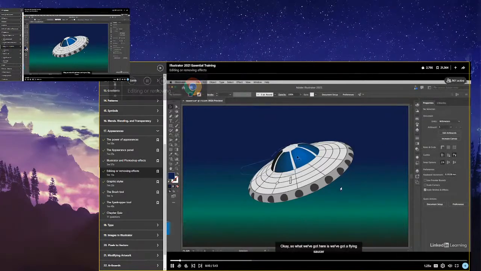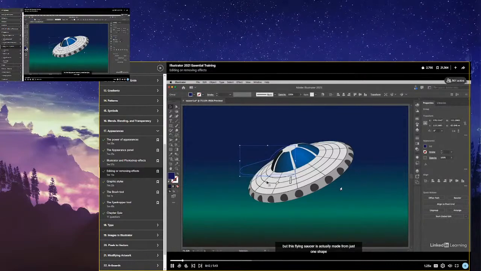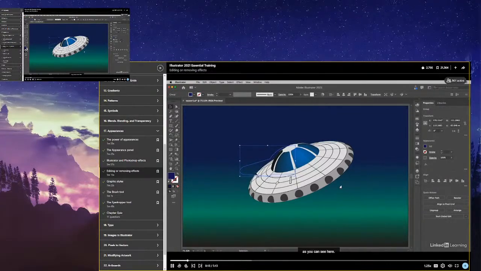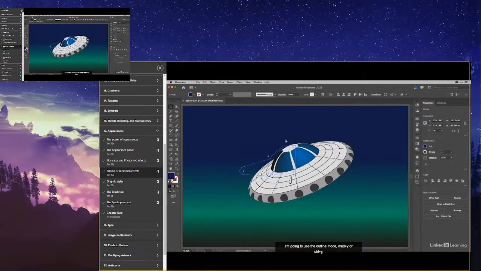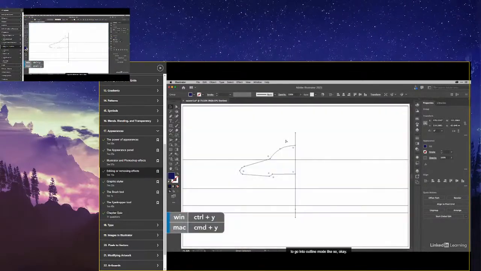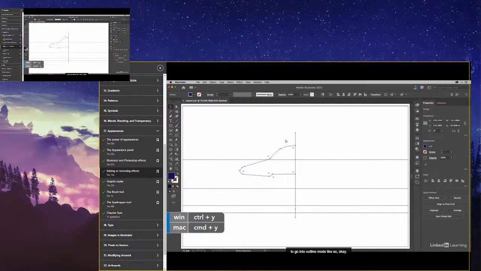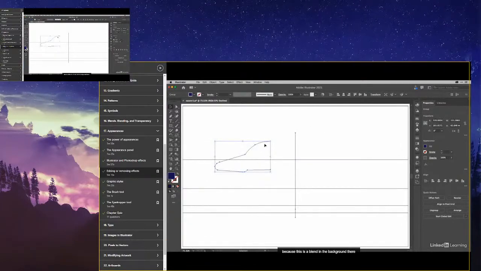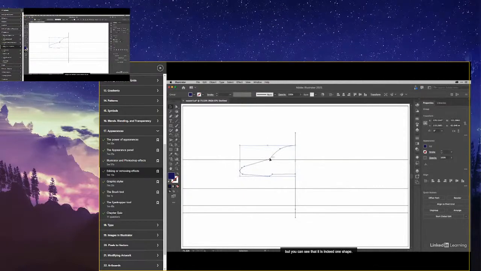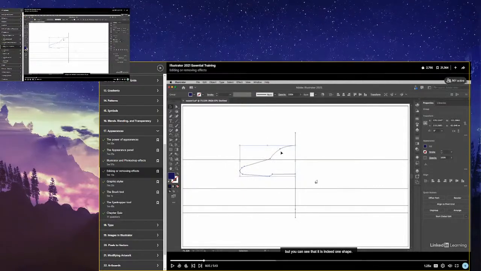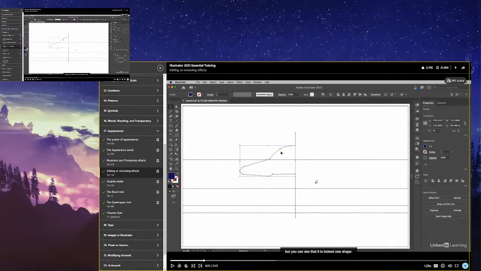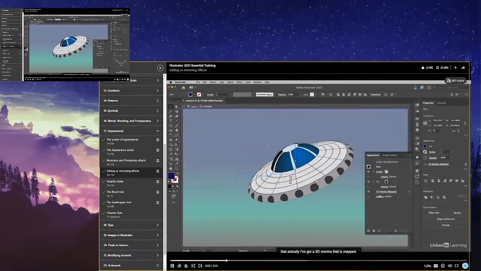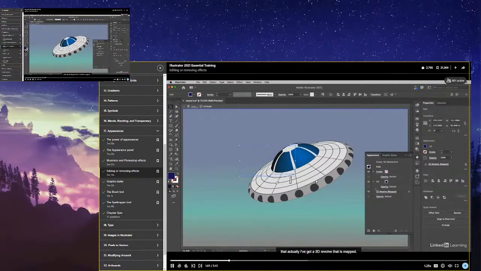Okay, so what we've got here is a flying saucer, but this flying saucer is actually made from just one shape, as you can see here. I'm going to use the outline mode, Command Y or Control Y, to go into outline mode, like so. I'll just move that over here for a minute because this is a blend in the background there. But you can see that it is indeed one shape.